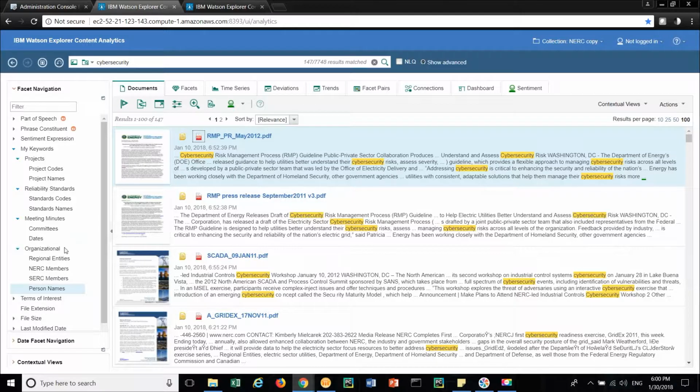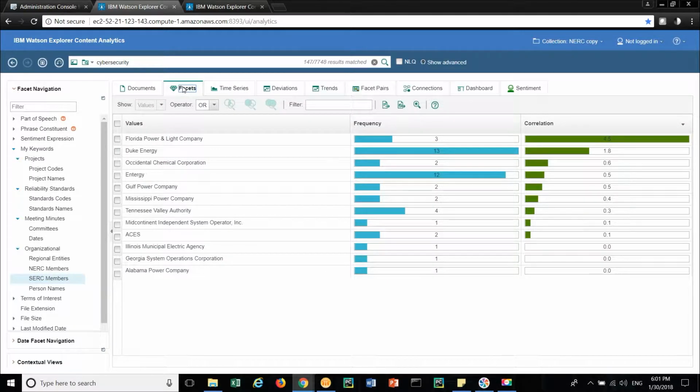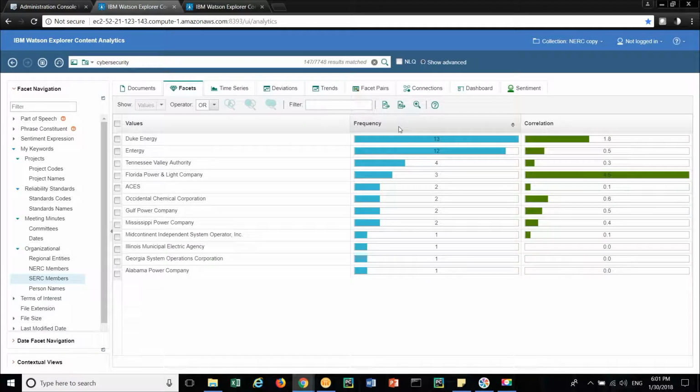First, we will look at the CERC members. They're associated with cybersecurity. Notice the top results when we sort by frequency. We have Duke Energy and Entergy, followed by the Tennessee Valley Authority and the Florida Power and Light Company.